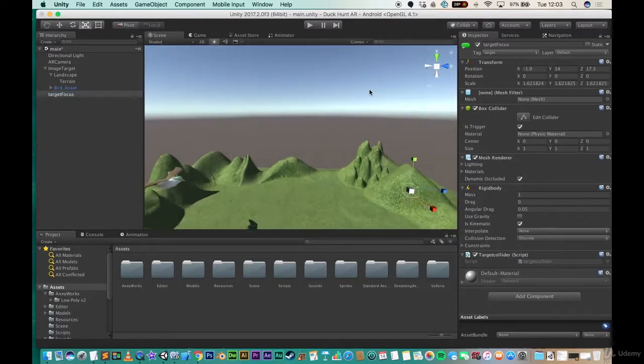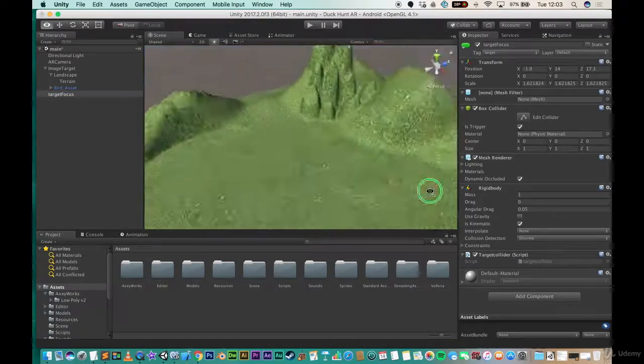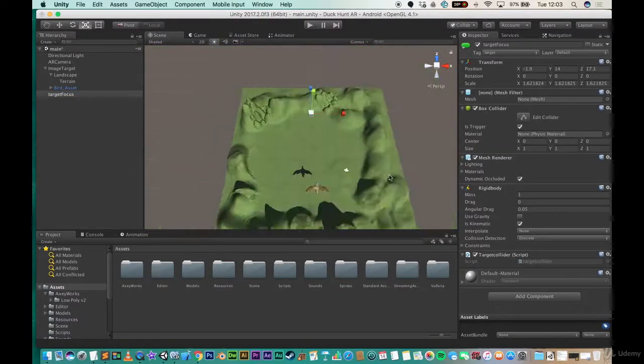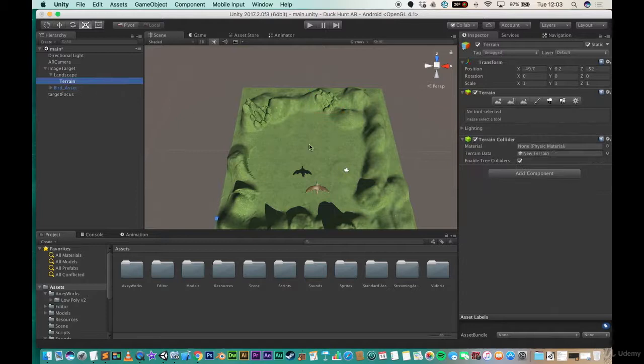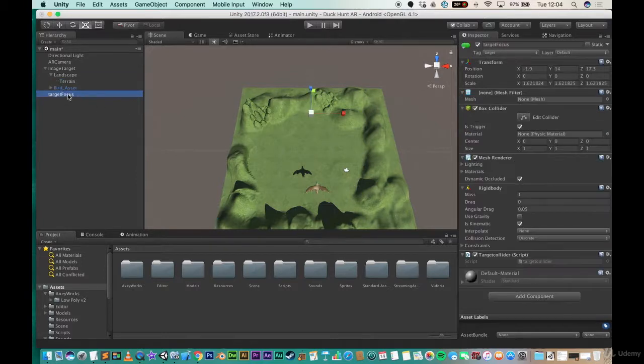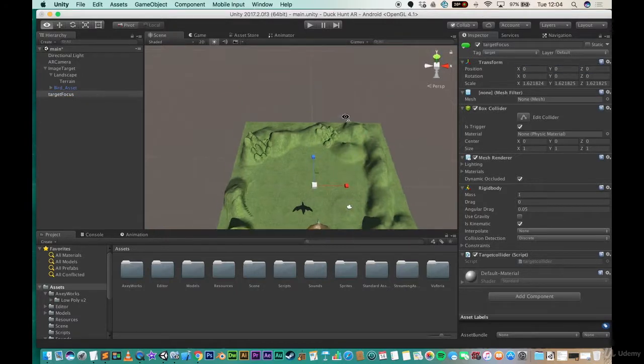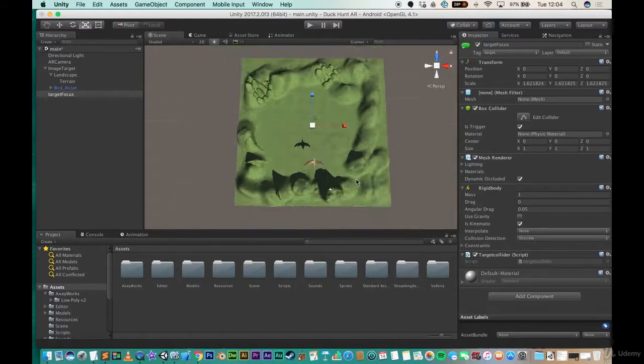Now, if I just zoom up over the top for a second, if you remember, when we created the terrain, I tried to position it so the center of the terrain was over the absolute 0, 0, 0 location on the map. So if I click on the target focus and we change the X, Y, and Z to be 0, now if I just switch to the move tool for a second, this is 0, 0, 0.